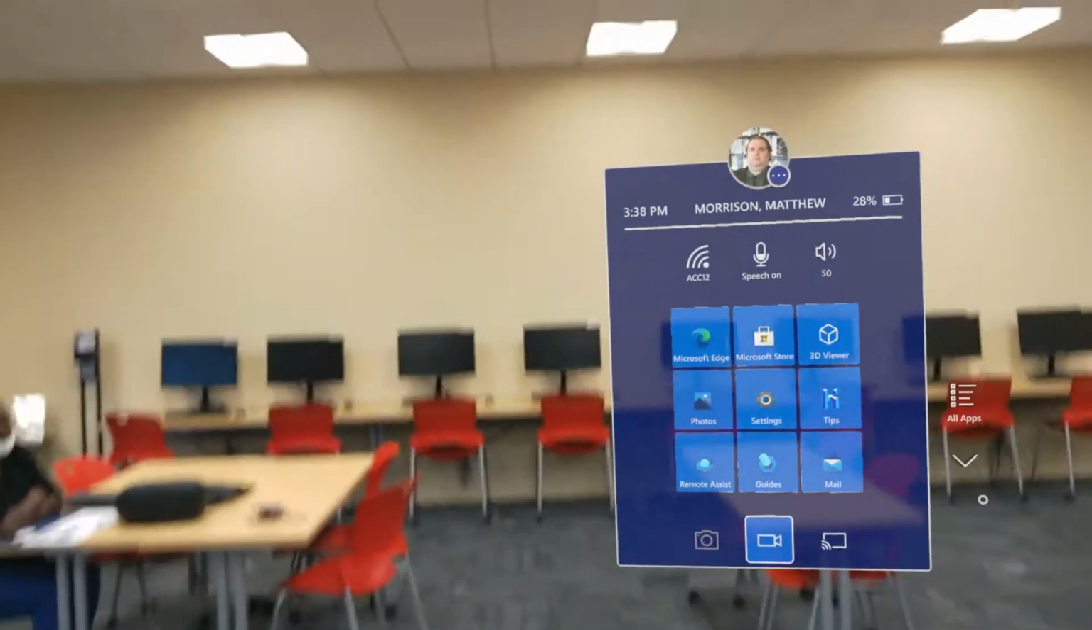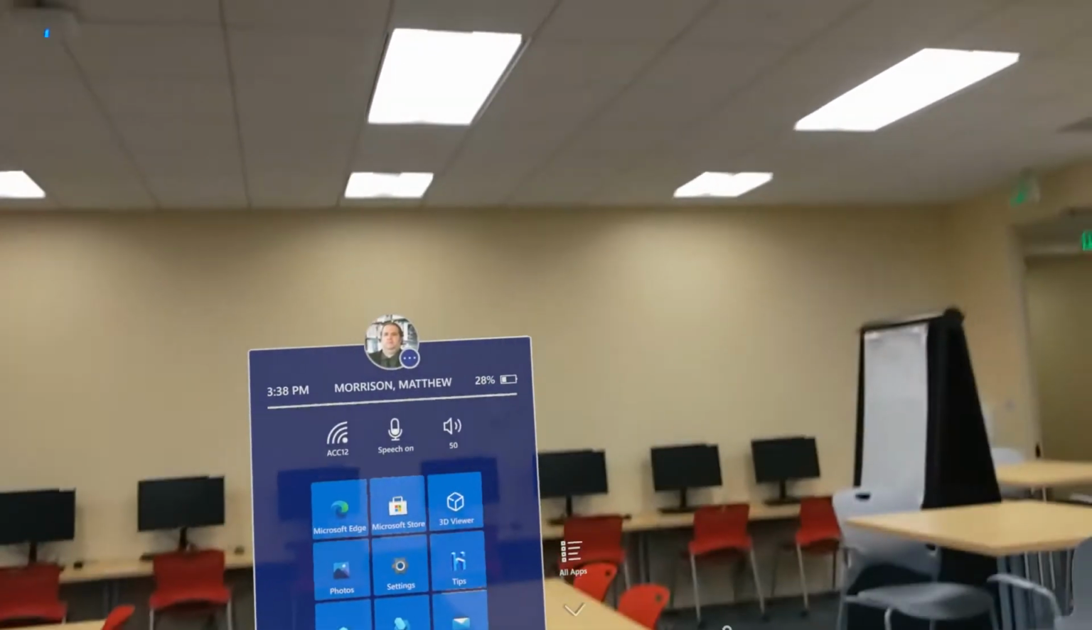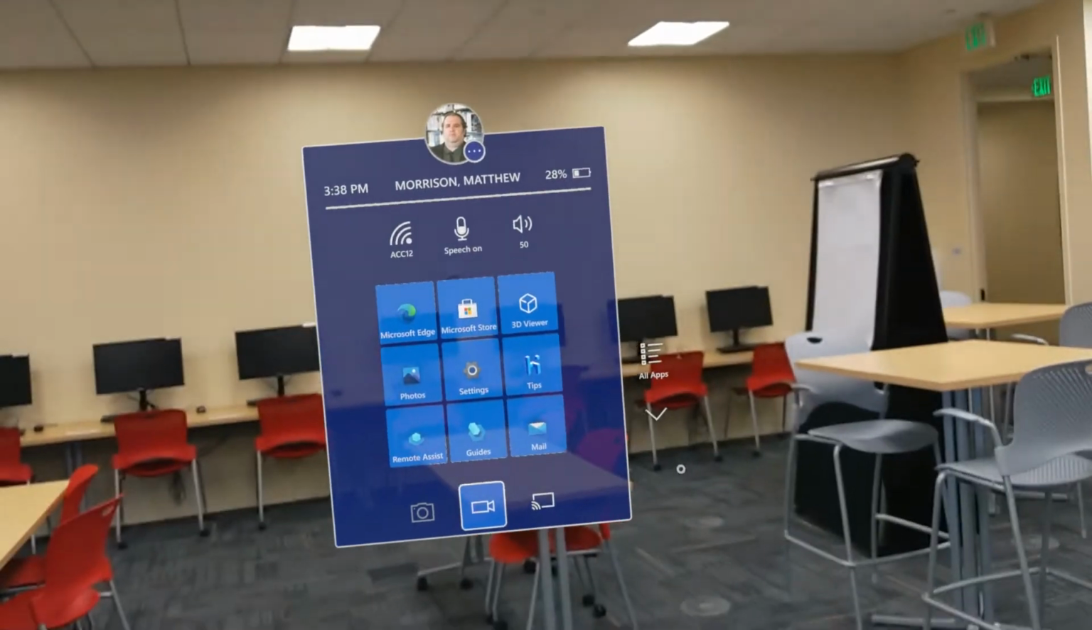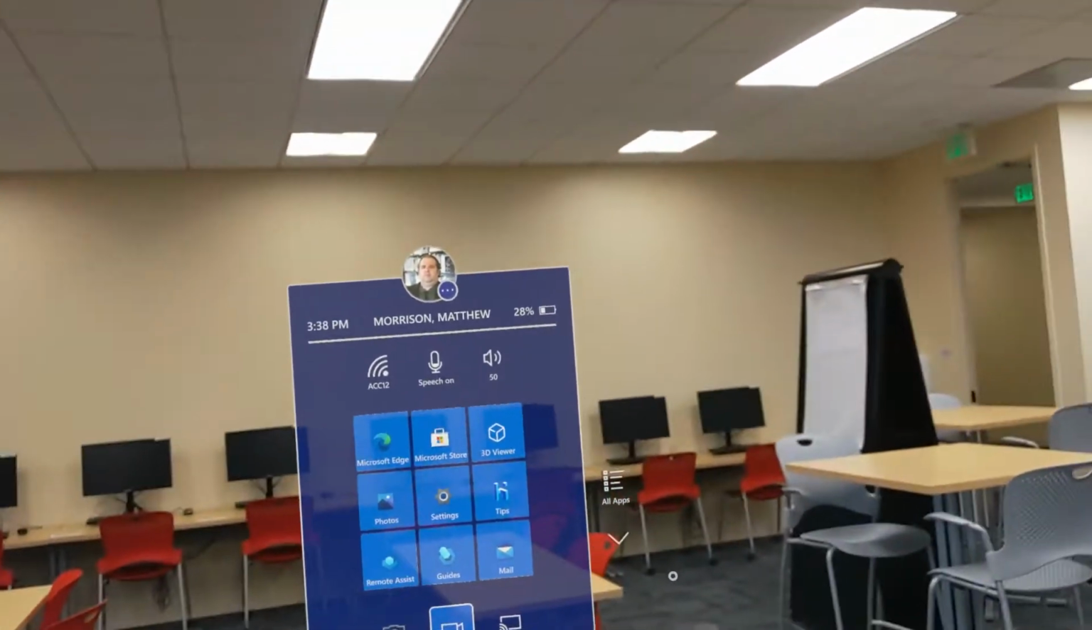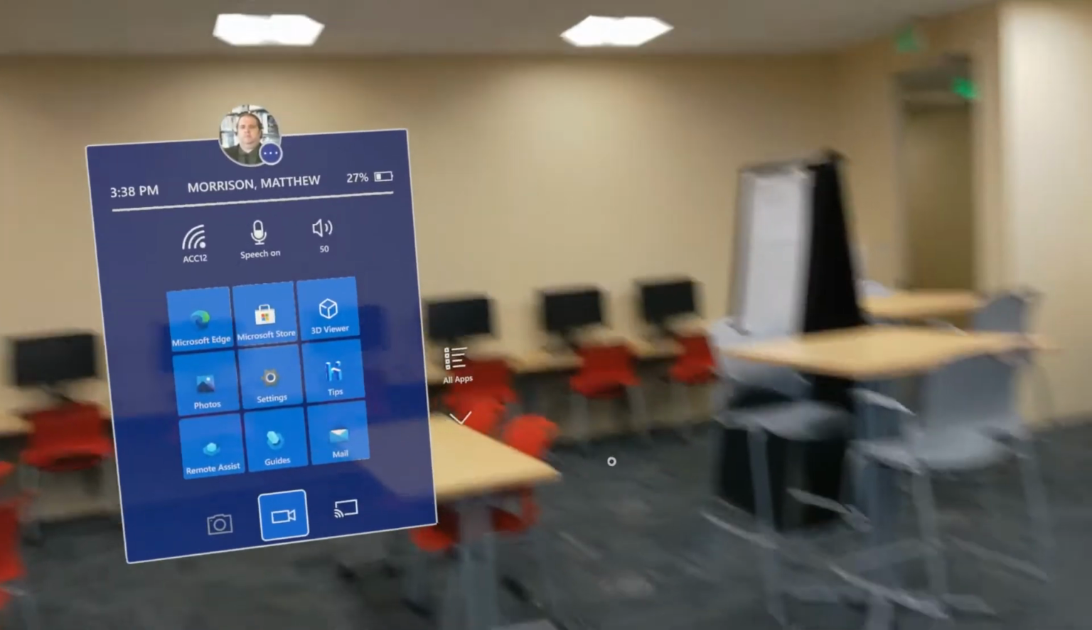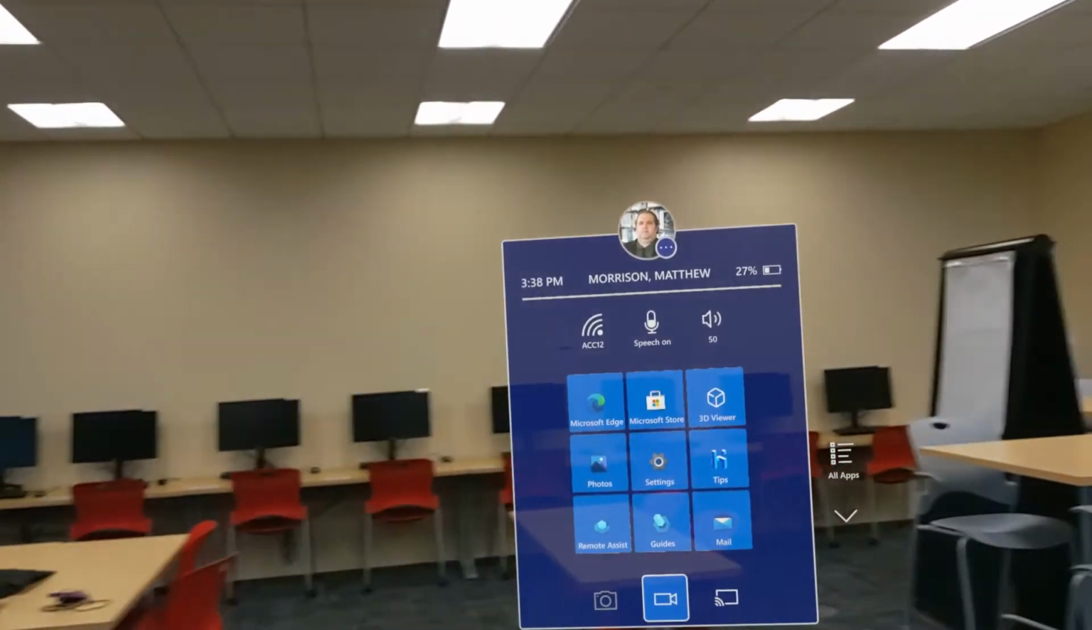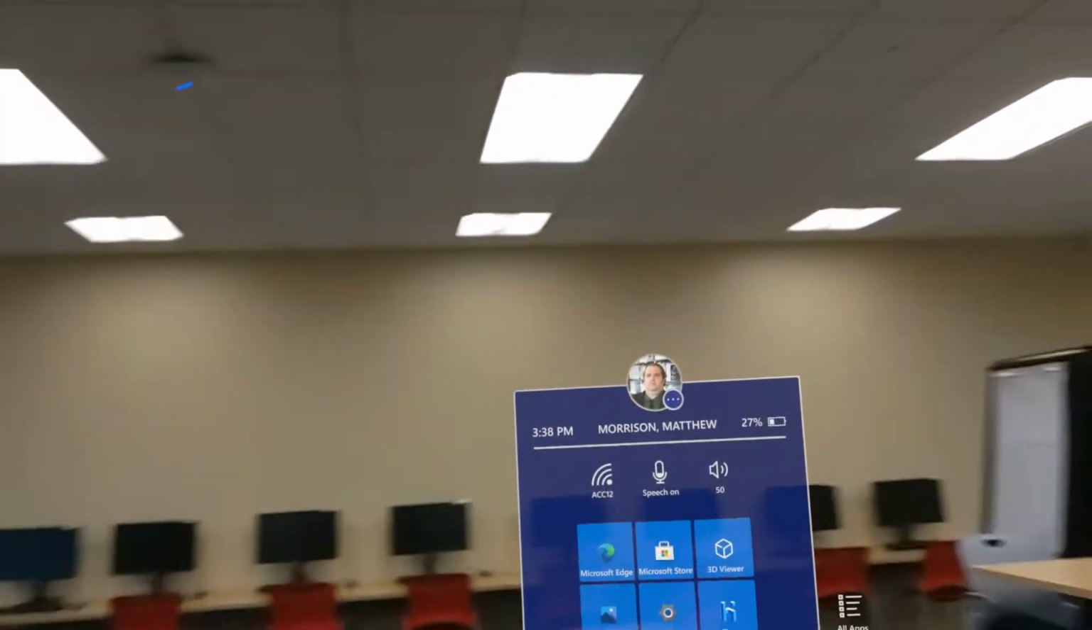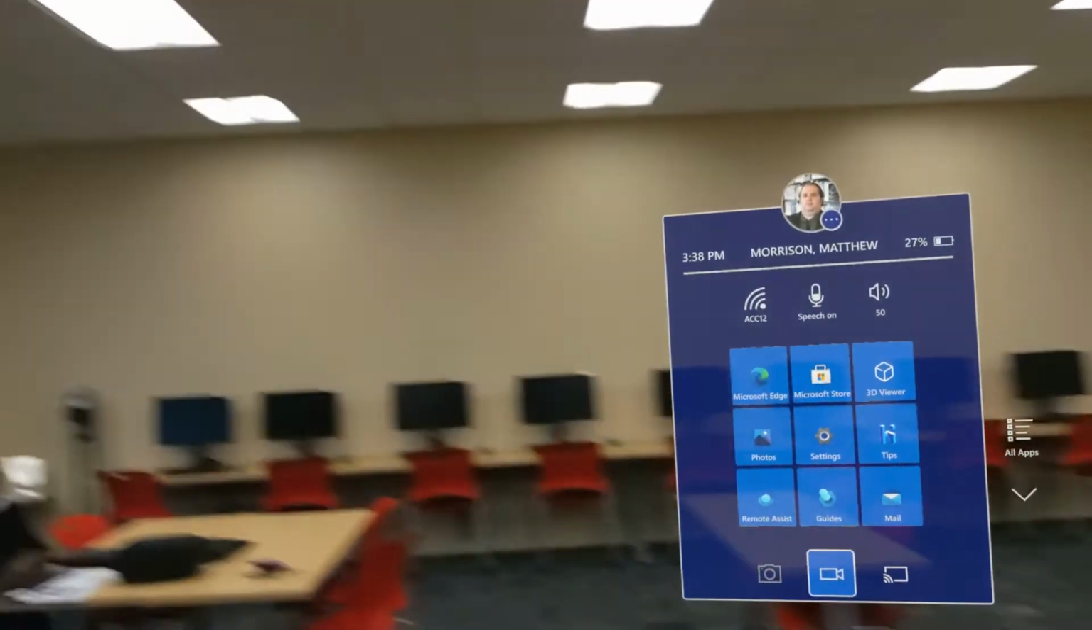So the HoloLens 2 is a mixed reality device that increases student engagement and also improves student learning outcomes by enhancing instructor-led and also student-led activities.